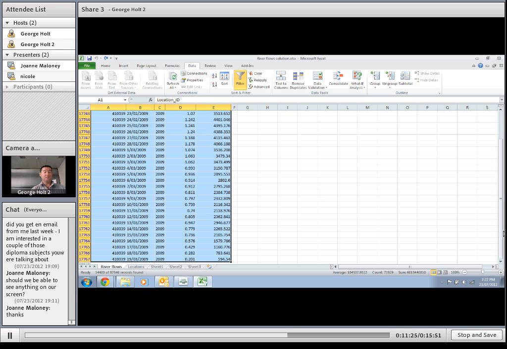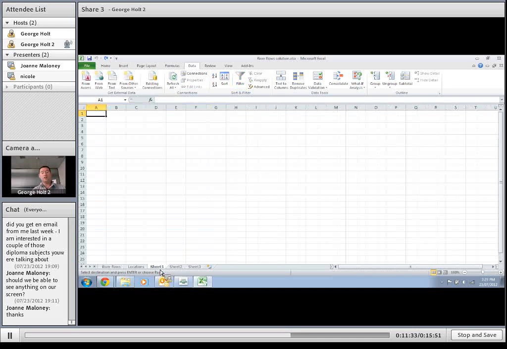Now having selected my data, I'm going to copy it. So I'm just going to use Control-C on the keyboard. And the next stage is I'm going to create a new sheet down the bottom. So here's a new blank sheet. And I just want this to be river flows for Brungle Bridge. Now I need to paste.